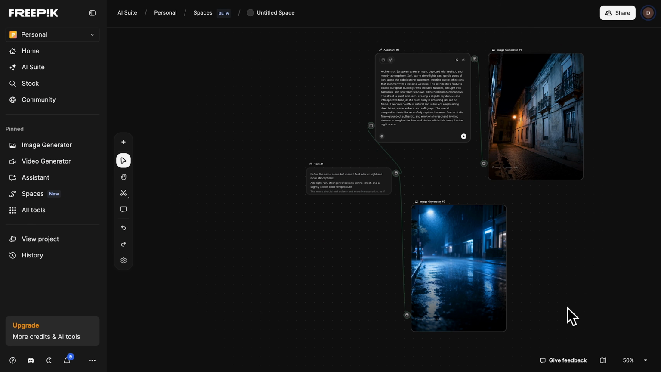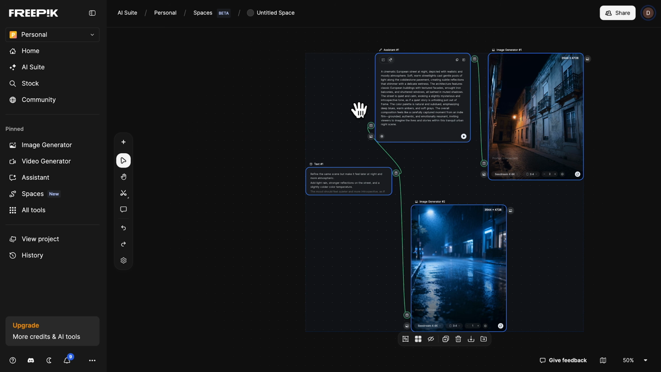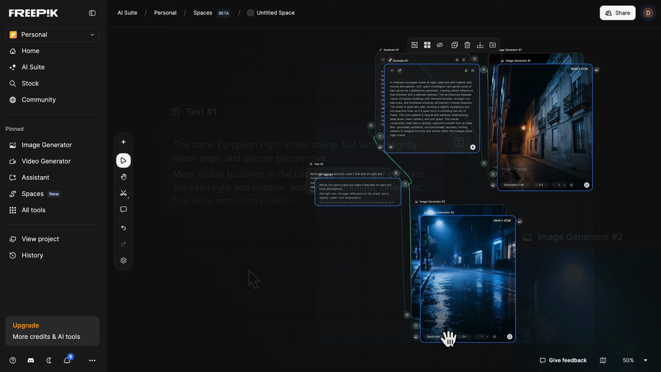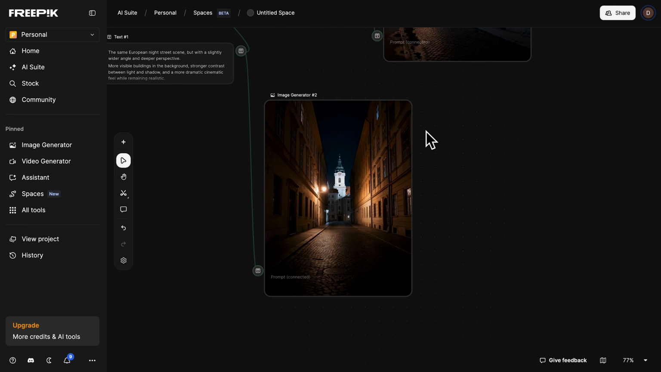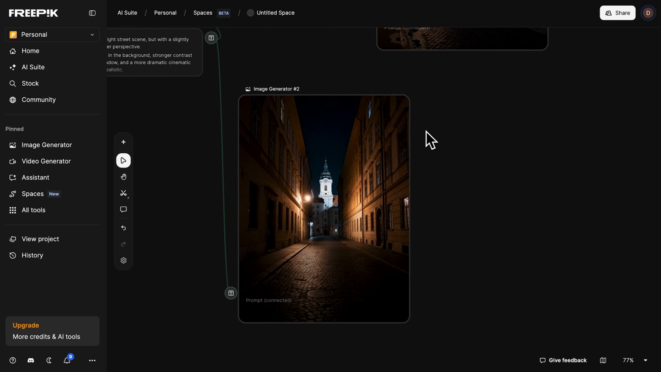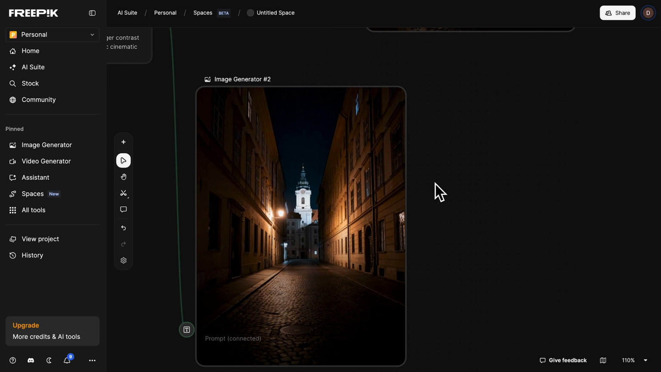Let's say I like this flow, but I want to test variations. In most tools that means starting over, but here I can duplicate the entire workflow, change one small thing, like the lighting or the city, and rerun only the part I care about. That ability to restart from the middle completely changes how experimentation feels. You stop hesitating, you stop overthinking, and you just try things, which is exactly how creative work should feel.